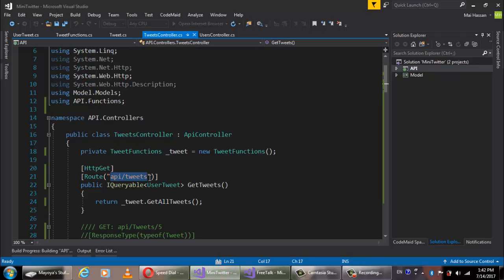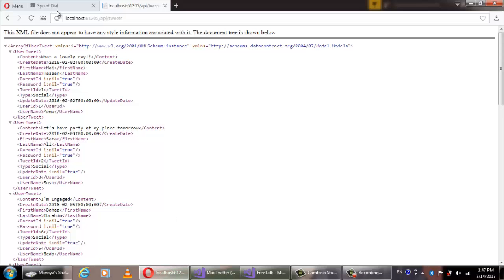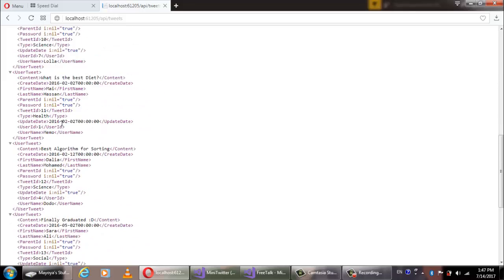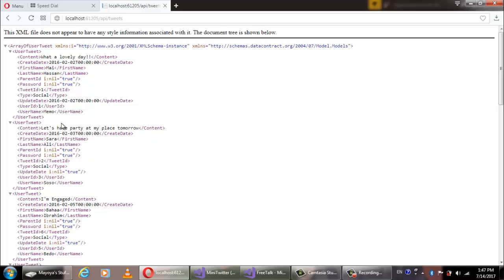Don't forget to copy the route you have tried. Okay, after running the application and adding our route after our localhost, yeah, we got our list of tweets plus user data, the content, the first name, last name, and we got everything. Cool. We will create the front end later after creating all the functions that we need to build our project.